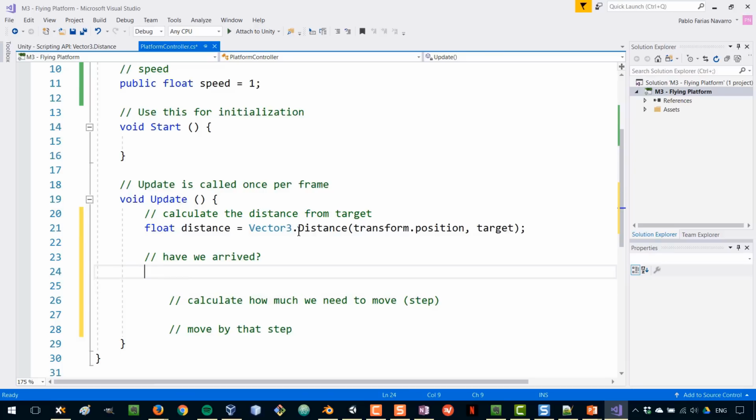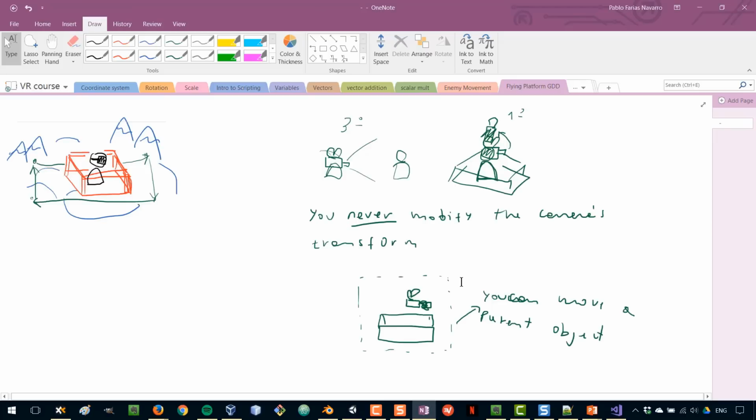Now, have we arrived? We can know that by checking if the distance is greater than 0. So if that is true, it means that no, unfortunately, we have not arrived yet. So if we have not arrived yet, then how much do we need to move? And from school physics, you might recall that the speed is equal to distance divided by time. So we know the speed because we are setting that value, and we can know the time in between Update calls by using the deltaTime property.